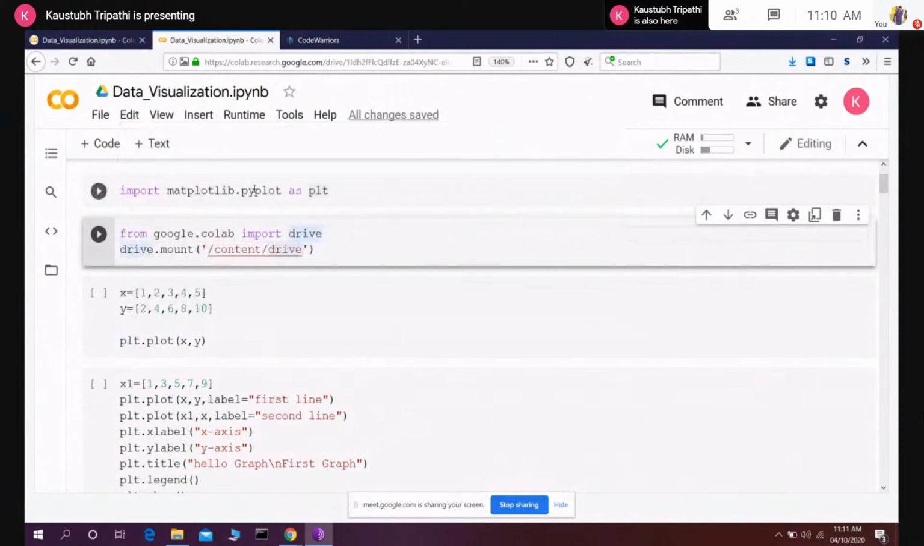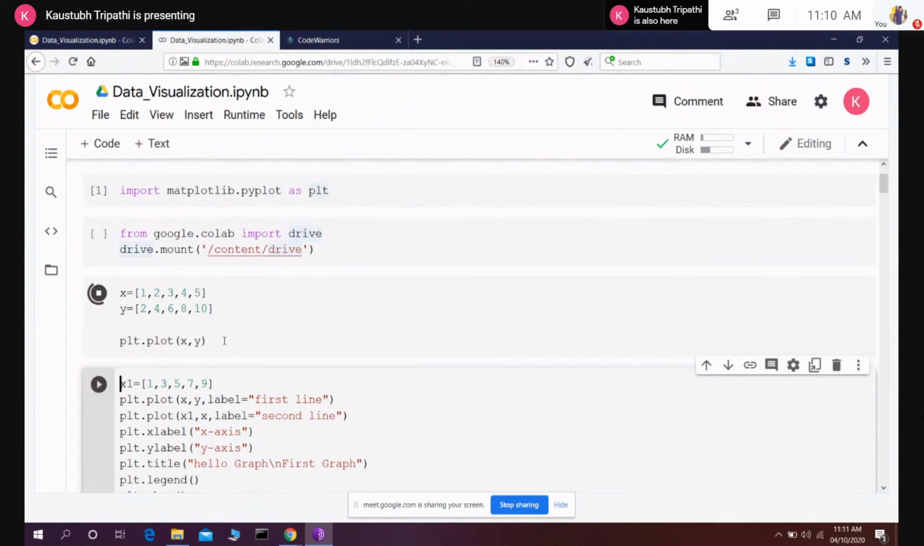What is plt? plt is an alias for the matplotlib.pyplot library module that we have imported. And I have used a simple method of it, plot. plt.plot. Plot means we are plotting a graph. And I've given two coordinates, x, y. And now if I run this line of code, let's see what happens.